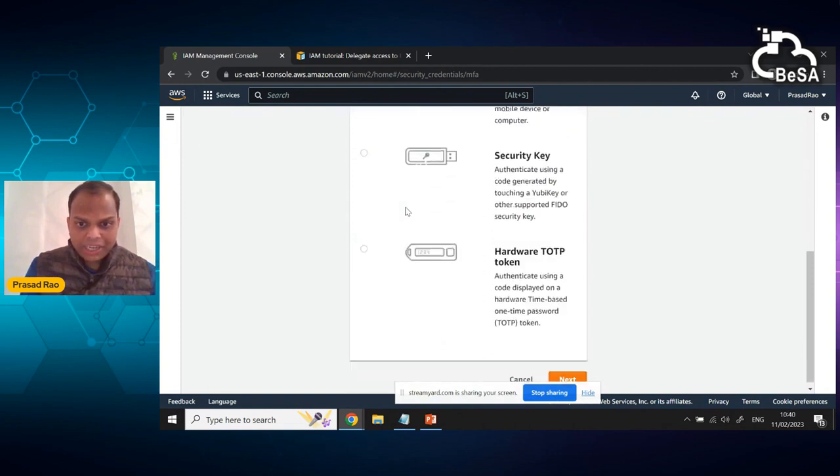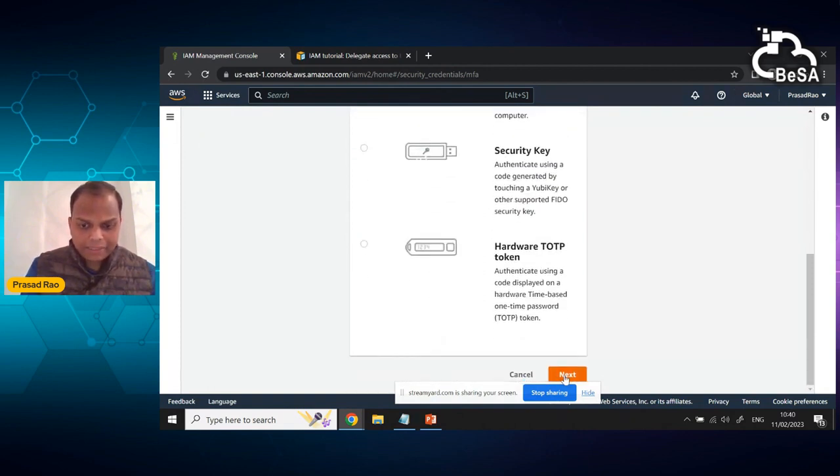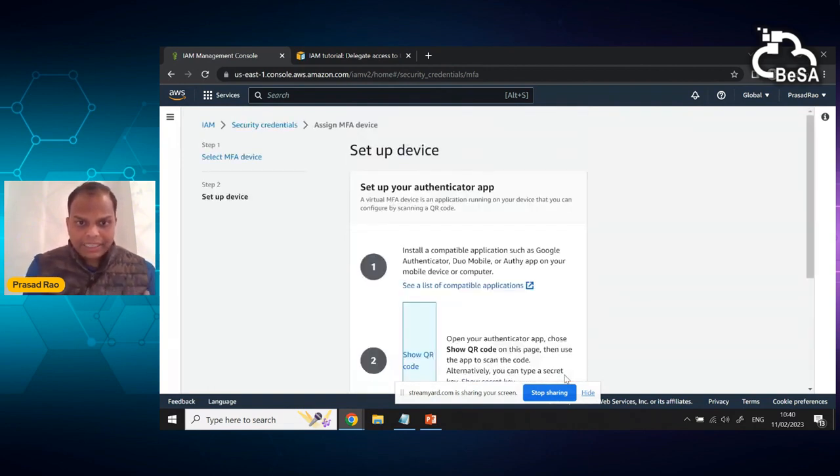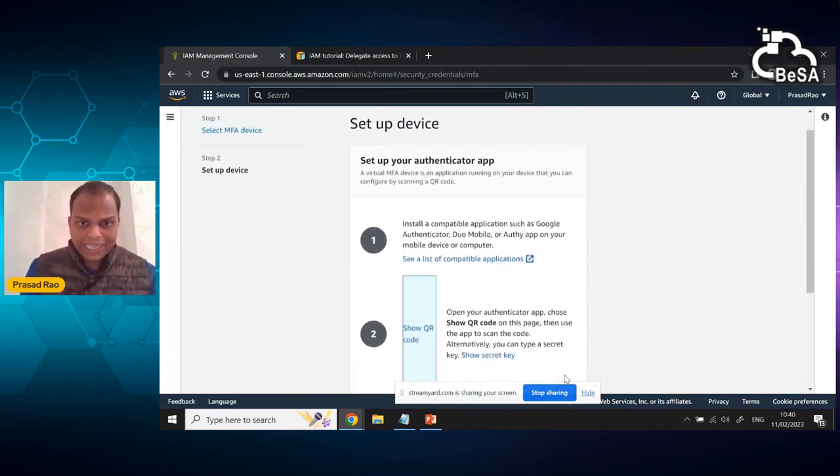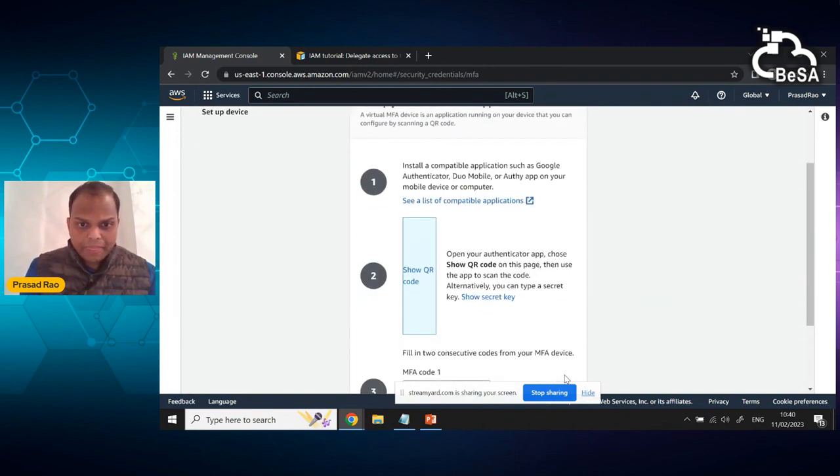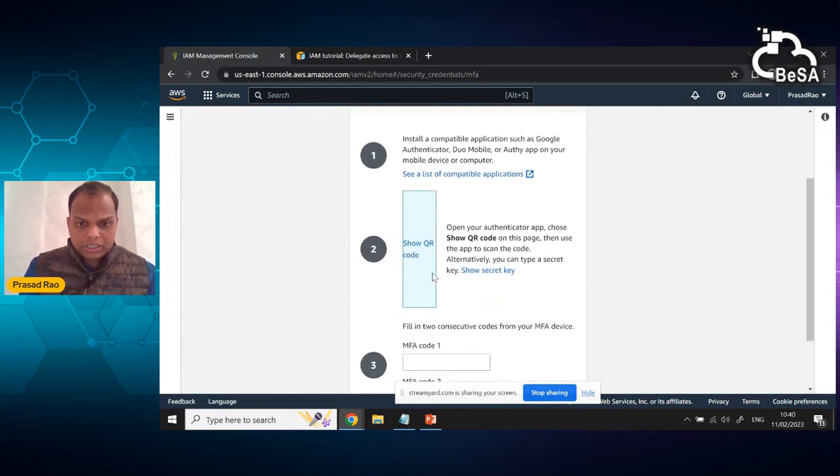I'm syncing the authenticator app, so it is there on my mobile. I'm going to click on next, and it is giving me instructions on how to set it up. So here I can show the QR code. Let me open my authenticator app on my mobile, show the QR code, and then set it up.